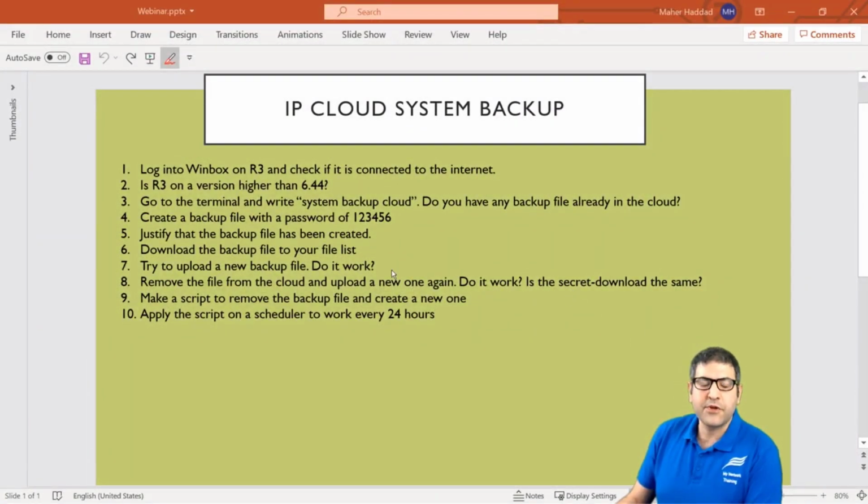So today we are going to speak about the MikroTik IP cloud, and that's something you know.